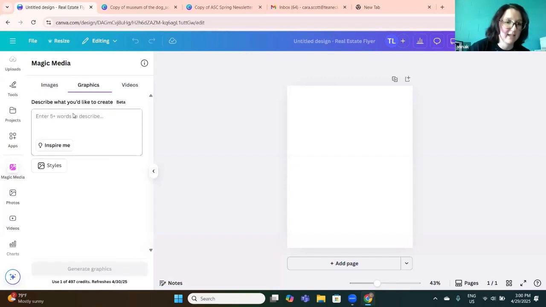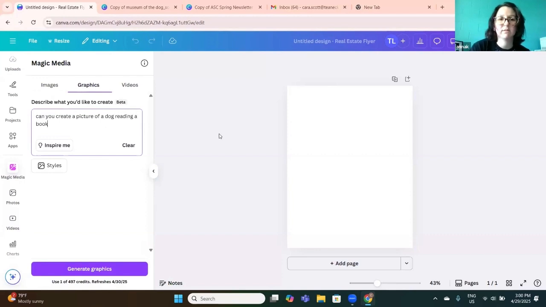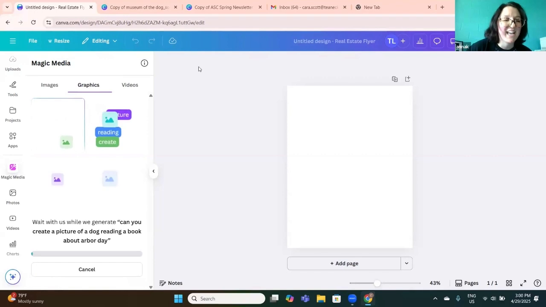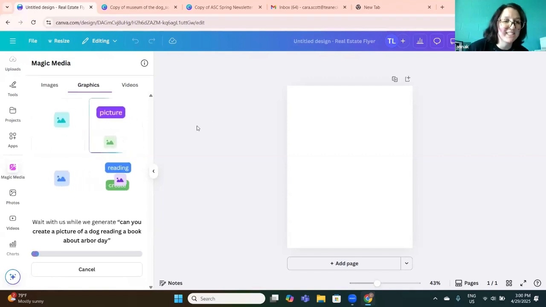Let's see. Can I ask it to create a picture of a dog reading a book about Arbor Day? It's very specific. Oh, not Arbor Terrace, Arbor Day. That's one of the senior living homes in Teaneck. Okay. And then it's gonna generate something.